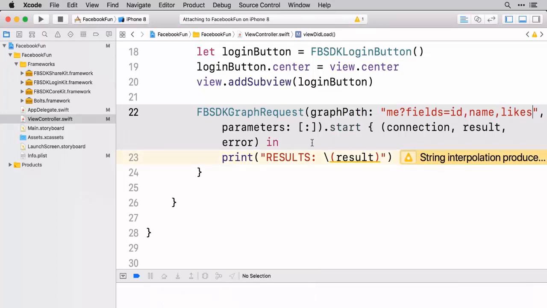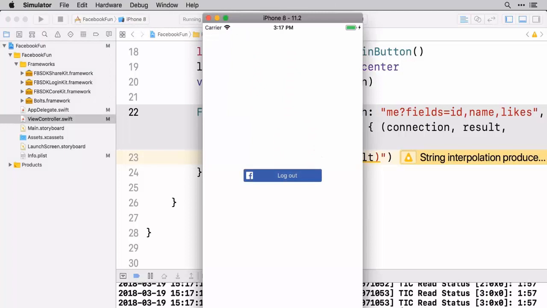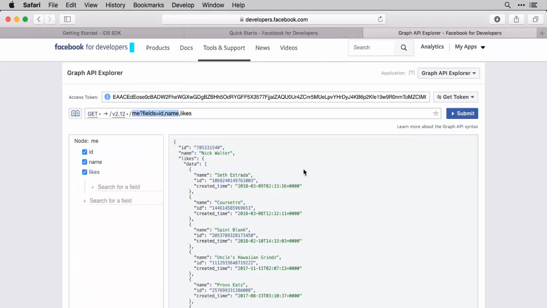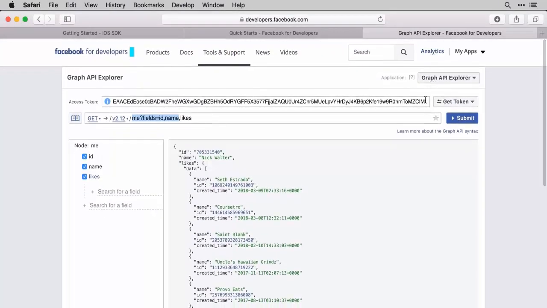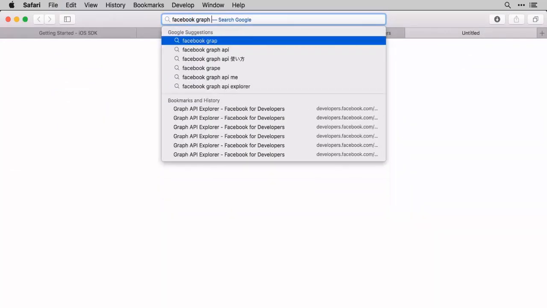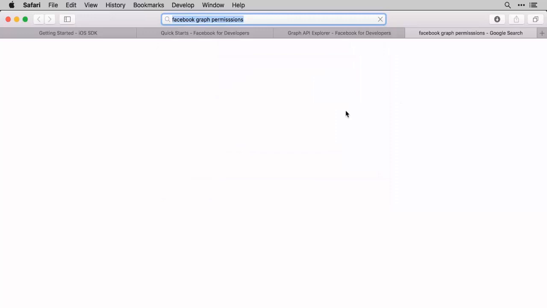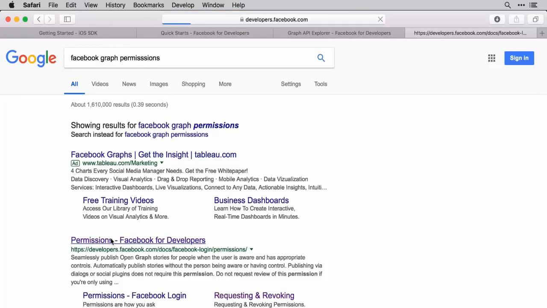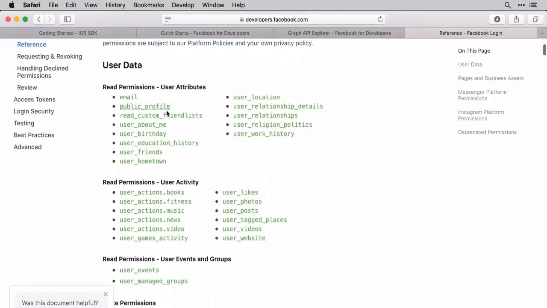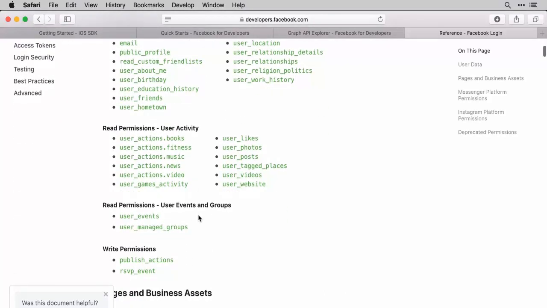But the problem with this is you have to ask explicitly for the user's access to go get their likes. It still does the graph request, but you can see it just completely ignores the likes that we have. In order to get that, you have to ask for permission for it. If you're wondering how you can find out more about permissions, just search in Google: Facebook graph permissions. It should be your top search result. Here you can see there are read permissions for user attributes and activity. The one we're looking for is user_likes.